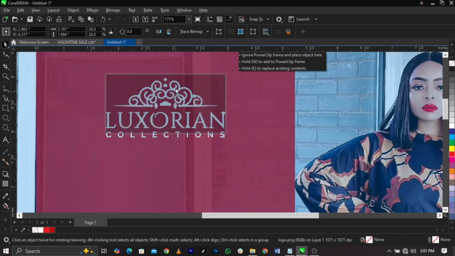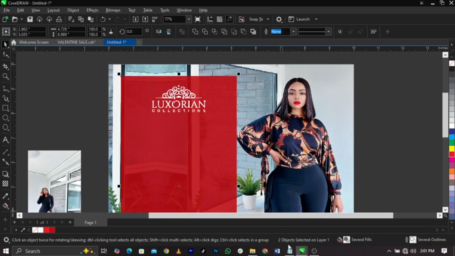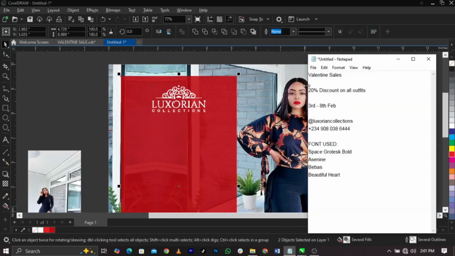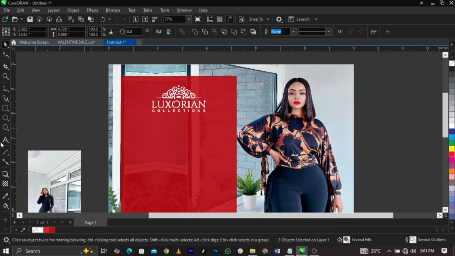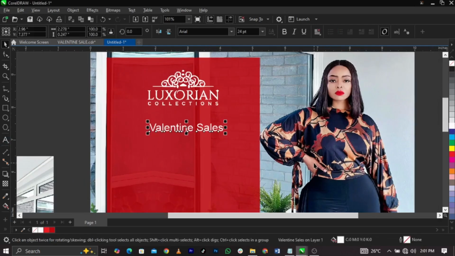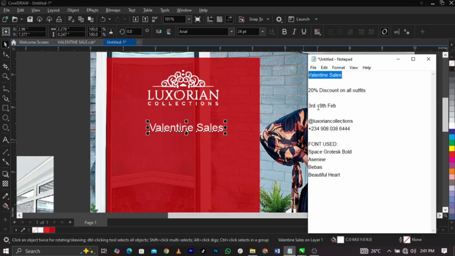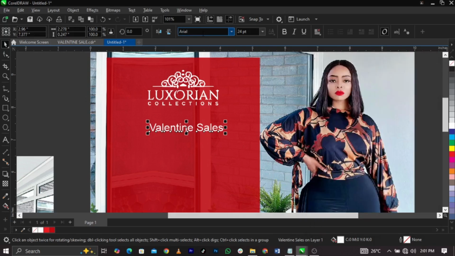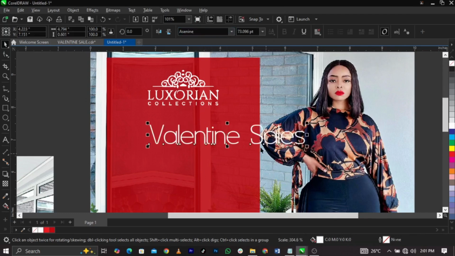All right, so what you're going to do is come over to this text and copy this. Copy it, paste it over here. Give it a white color. Like I said, red and white is what we're using for this design. Then the font I'll be making use of is this one. Let me see if I'm right. I think this is the font I used. All right, so this is the font I used.